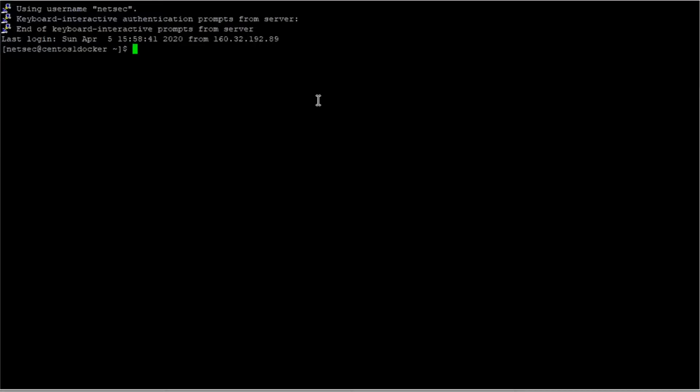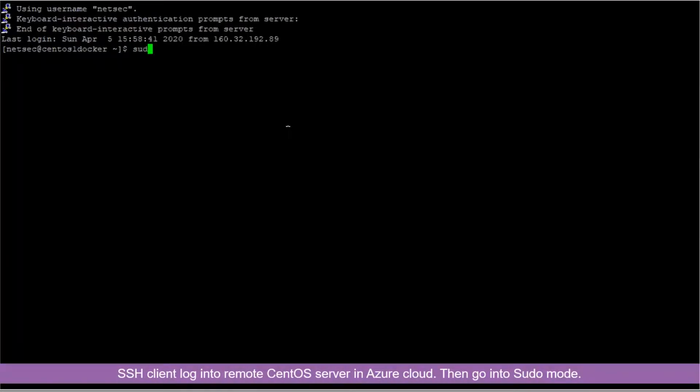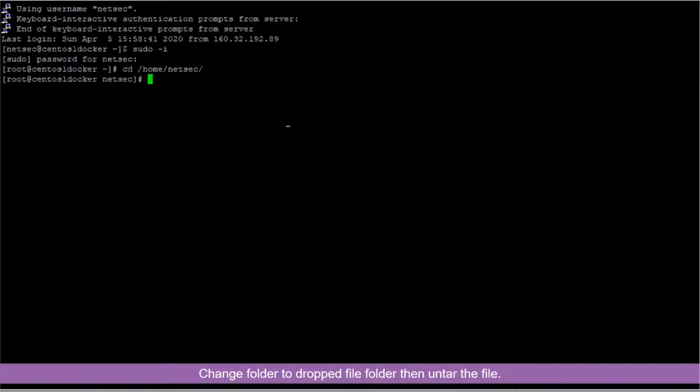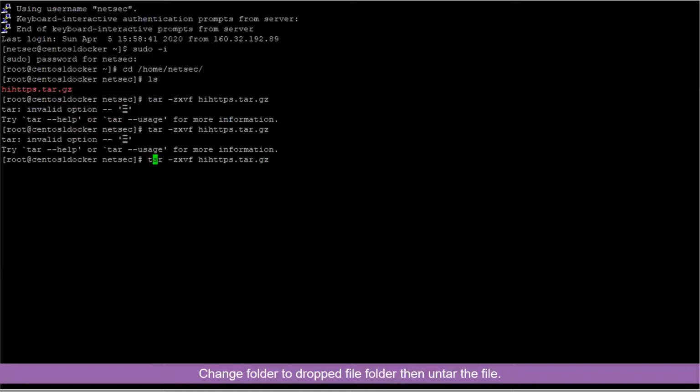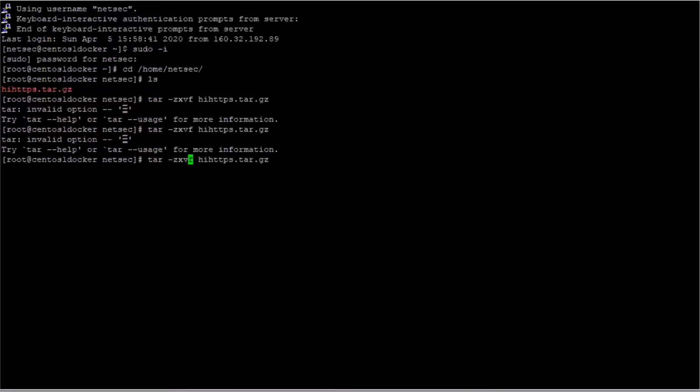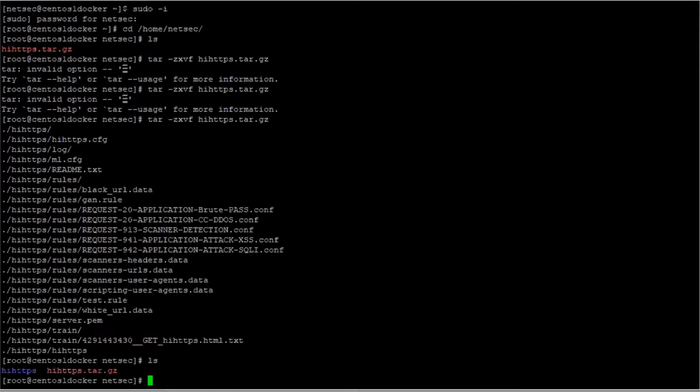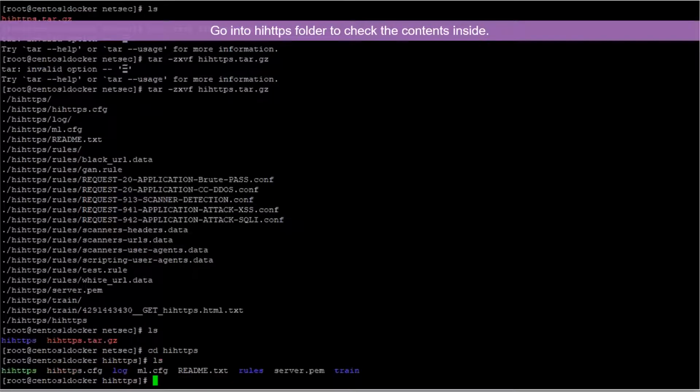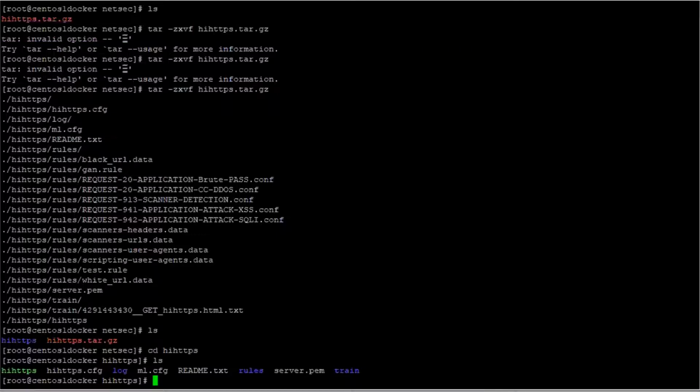From here, we start the command line work. Of course, you go into auto mode. We dropped the file in the home folder, NetSec. It's a tar file, so just untar it. Now you've got the folder, hi HTTPS. Let's go there and take a look. There's not much you need to do. There's an executable file in hi HTTPS. You can run it right away, and then you can bring the WAF up and running.